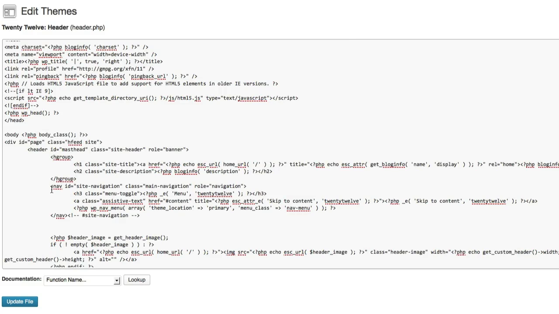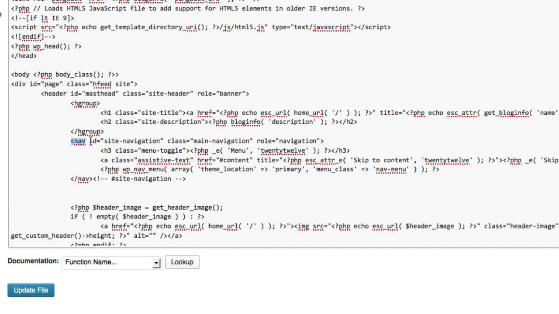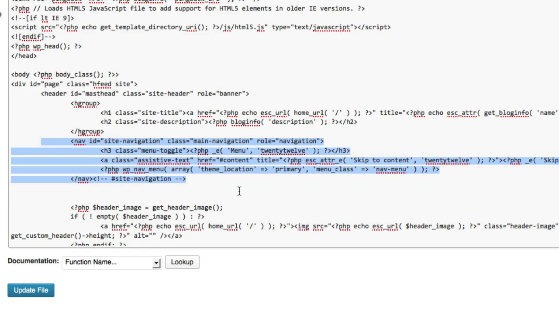We've got here nav id equals site navigation. All right, so starting here where the back arrow is pointing there on the left, you want to highlight that, and then to the end of this here, the exclamation mark, dash dash, the hashtag site navigation. So from there to there, right there. It should be 1, 2, 3, 4, 5 lines of code that you remove. And then we're just going to delete it. Okay, press the delete button, all gone.